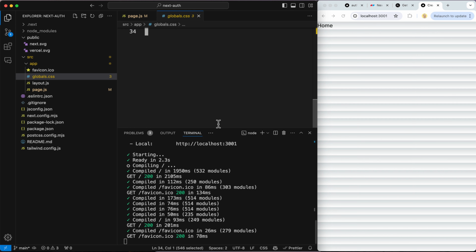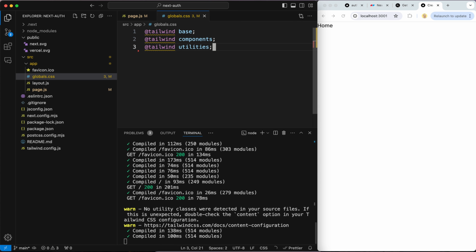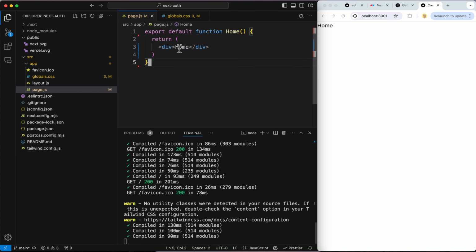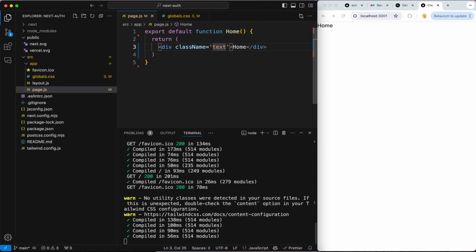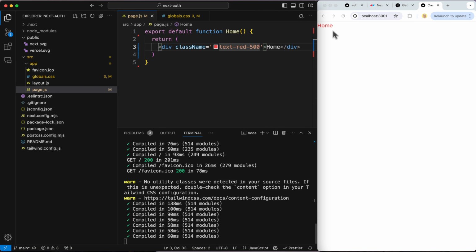So I'm gonna delete everything here. But this is going to solve our problem. And then if you want to test your Tailwind CSS, you can just add a class name here. For example, I want to make the text red. So if you make it red, it's going to look like that. If it's not working for you, you need to go through the steps again.